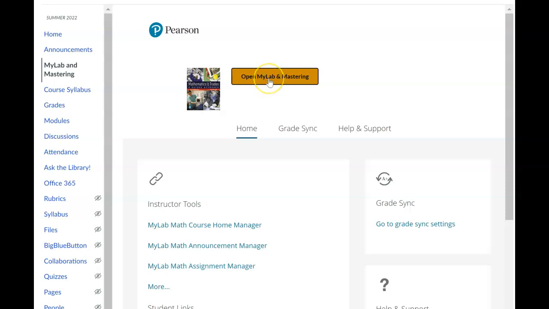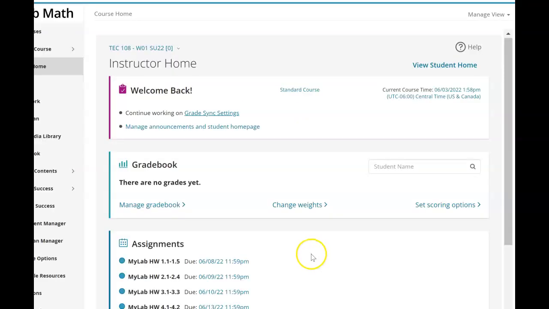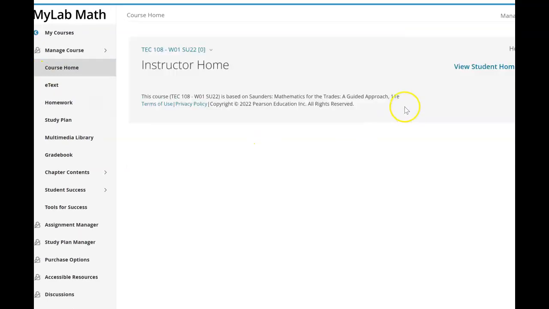Now, when I click on MyLab and Mastering, it's actually going to take us there, which I want it to, but it won't look the same as what it's going to look like for you. I paused this for a second while it was loading. Okay, so this is my view of MyLab. So it's not going to look quite the same for you. Oh, here, I was trying to move this over so we could see this menu.